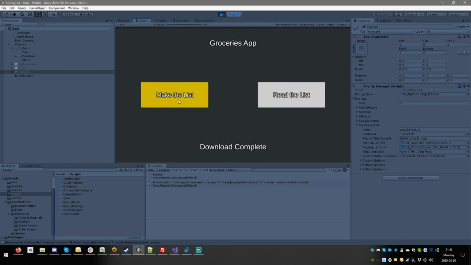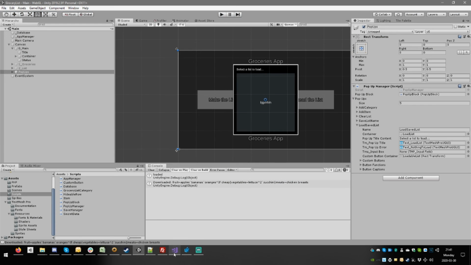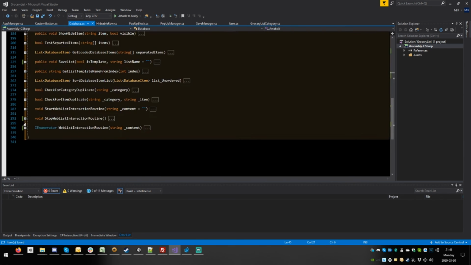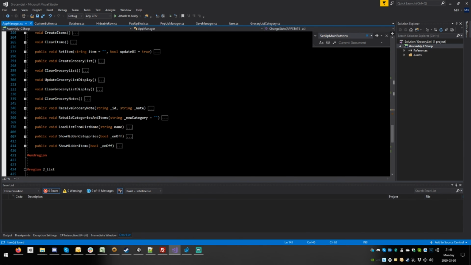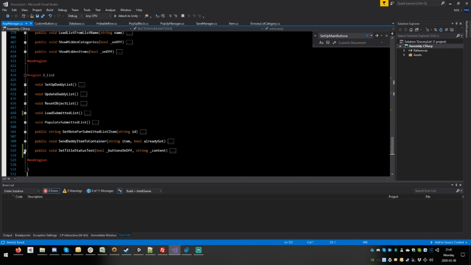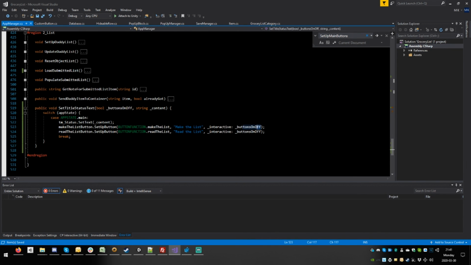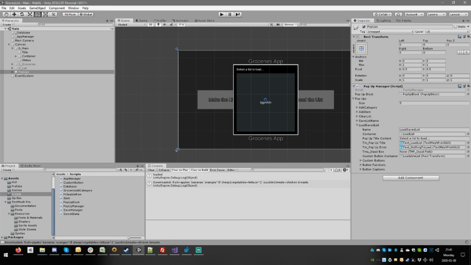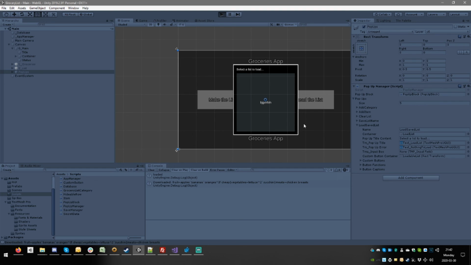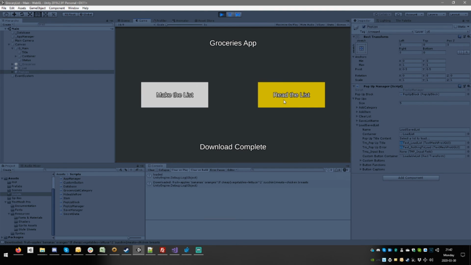The only issue is that make the list would be inaccessible, and that seems weird to me. So we are just going to modify one button, not the other. So ignore this one and read the list will be grayed out. So there. If the connection is slower for whatever reason, it'll become interactive later.